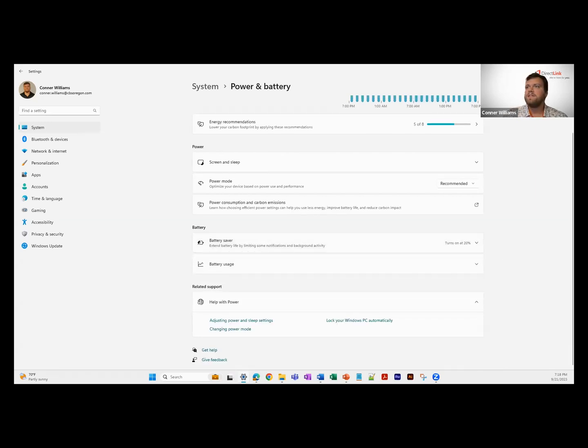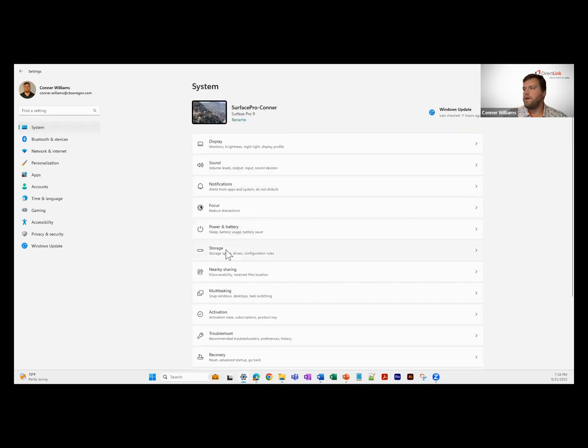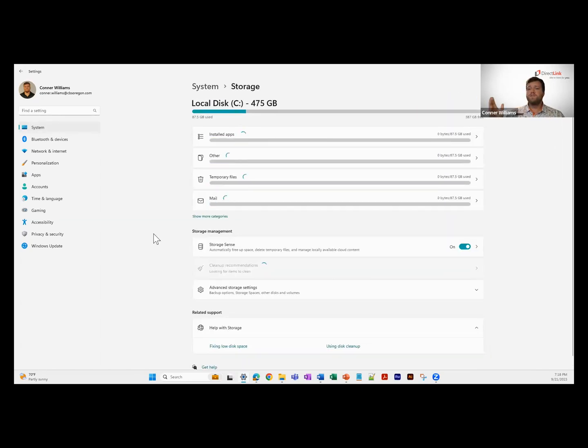Okay, let's go back to system and let's talk about storage here. This is where you can take a look at how much storage is used up and how much is available on your local device. So just as an example, my hard drive right here, that's what the C drive is. I have 470 gigabytes of total storage on my hard drive, and I've got a good amount free. I've got 387 gigs free right here.